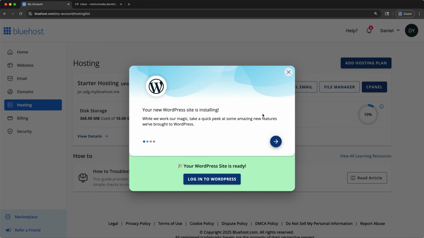Now that we have set up our hosting and we have our domain, it's time to install WordPress. And just like that, after submitting payment, Bluehost will automatically install WordPress for you. And you'll land in the Bluehost dashboard.